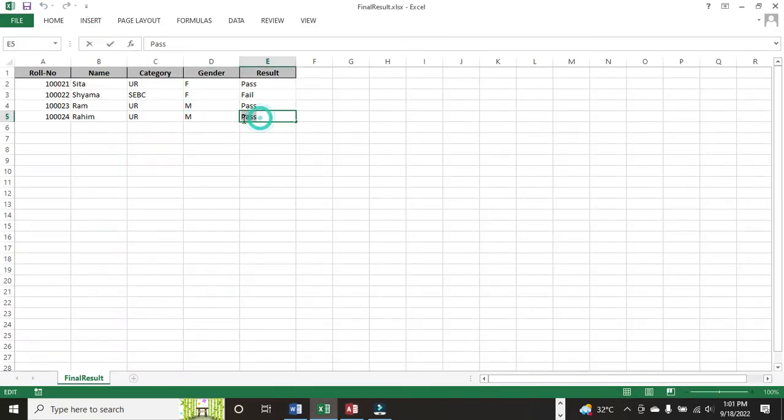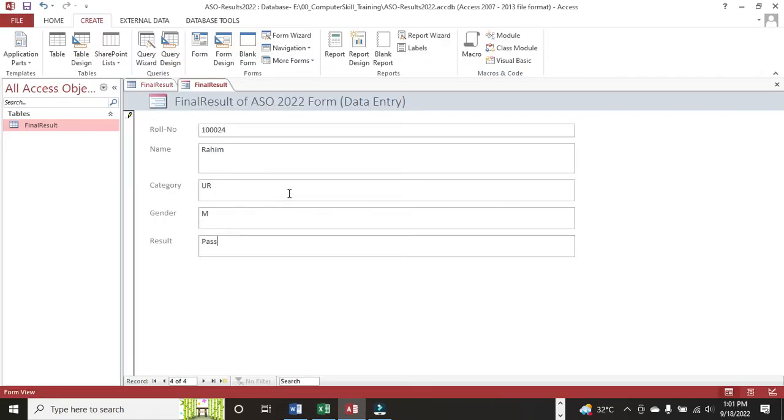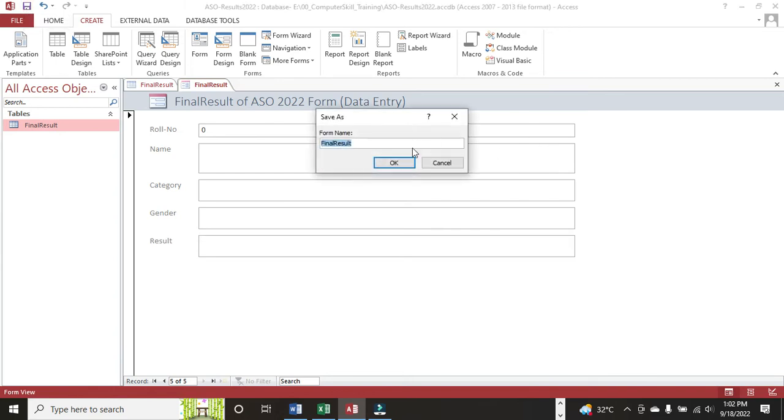In the exam, in the computer skill test, these will be some of the common things that will be asked. Once you are familiar with these basics, then we'll look at some sample papers also. But for now, before you look at samples, let's cover what we need to know. So let's say final result, data entry form. If in the exam a form name is specified, you need to specify that form name.